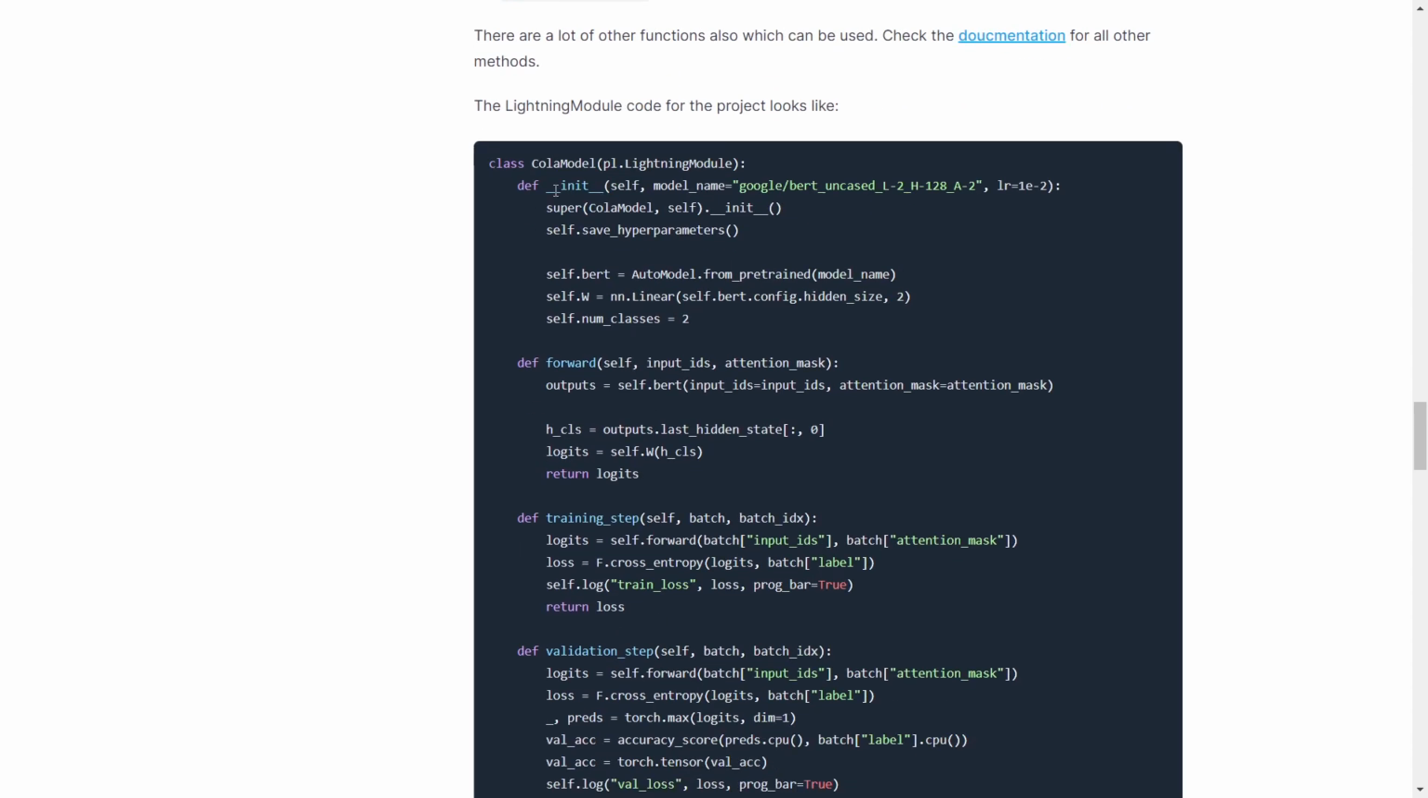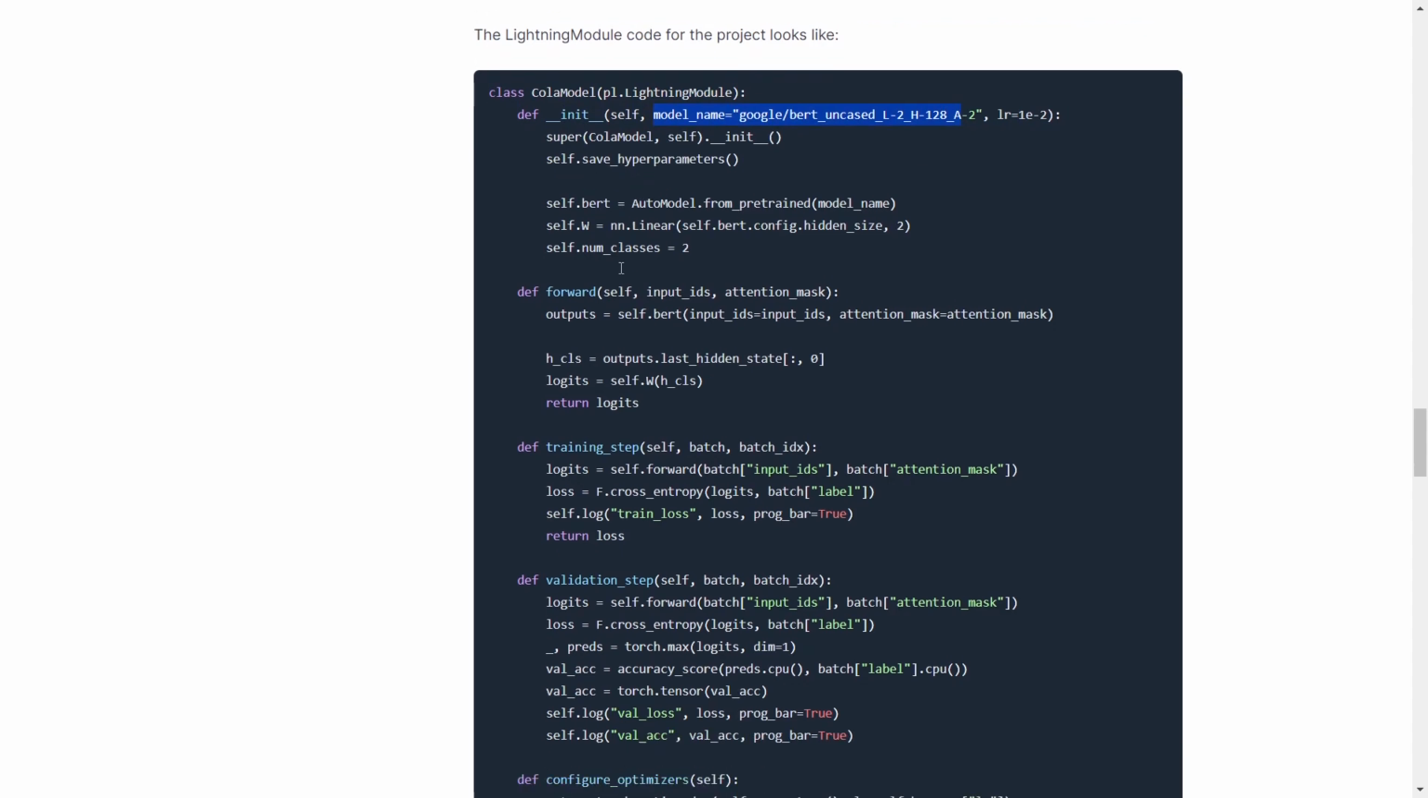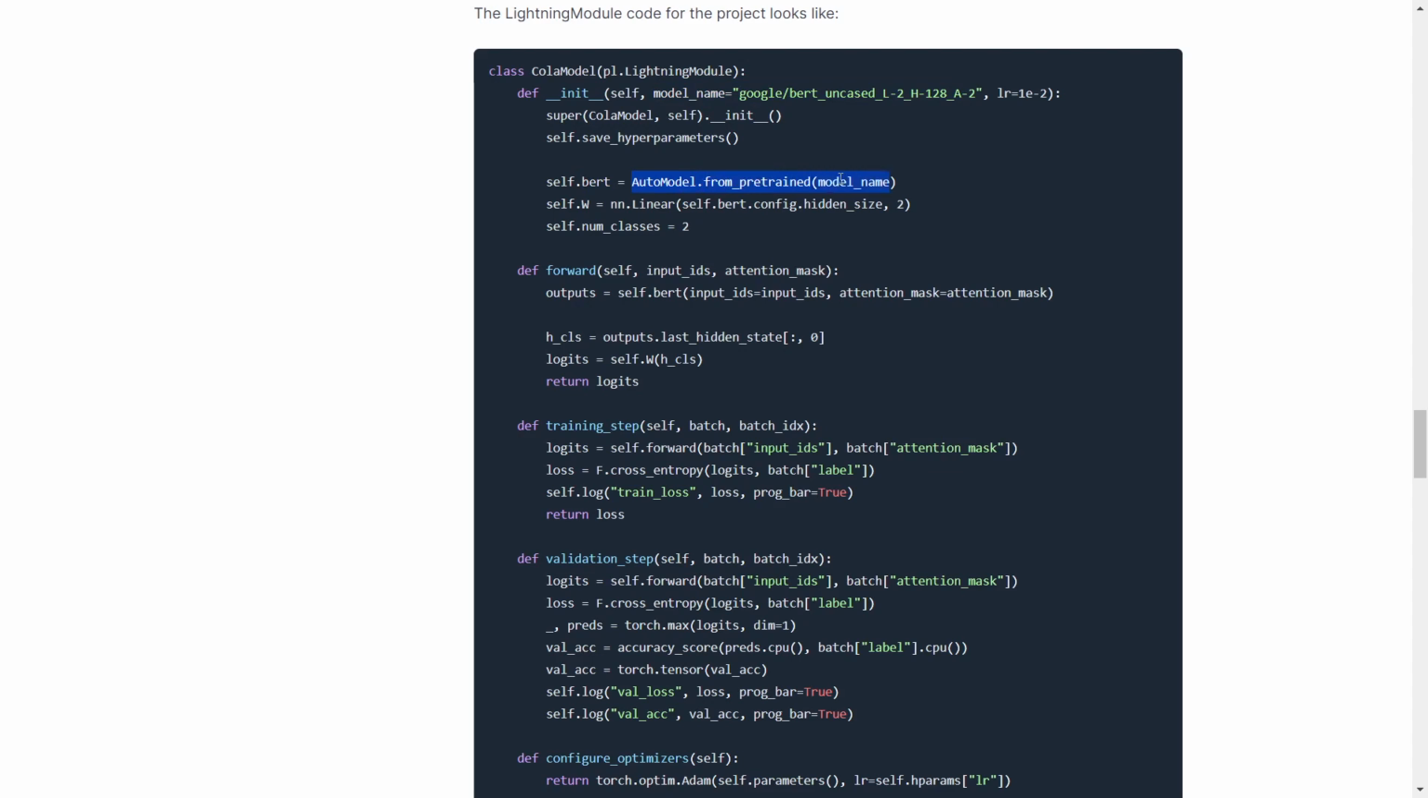Beginning with the code, first we are making the class for this model, ColaModel, in which we are taking the PyTorch Lightning module. Here in the initialization, we are specifying that the model we are going to use is BERT uncased from Google. We take the model from the pre-trained model, using the model name we passed here, google bert uncased. Then we define a linear layer over the BERT config hidden size as the dimensions, and the number of classes we'll have is 2.